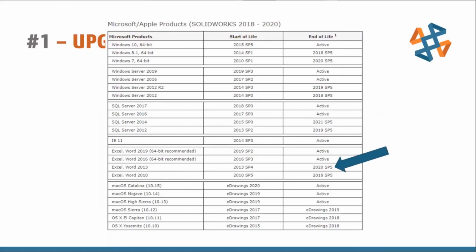Another one is Excel and Word, so the Office suite, 2013. That's going to be phased out for 2020 SP5 as well. So again, this is for next year coming forward. Office and Windows are going to probably need to be upgraded if you're still on those older versions. And what these end of life schedules are based on is Microsoft's end of life. So if Microsoft is no longer supporting Excel or Word 2013, then SOLIDWORKS is not going to allow you to use it as a prereq. So it's not like SolidWorks is coming out and saying, we don't want you to use these anymore. This is because Microsoft is no longer supporting those products. So it kind of drives us to do the same.